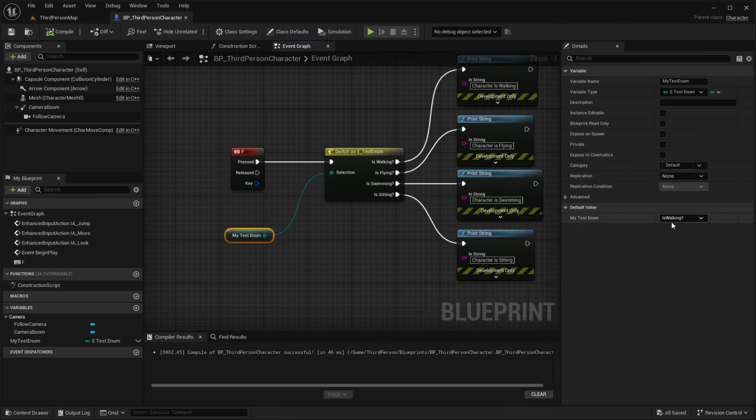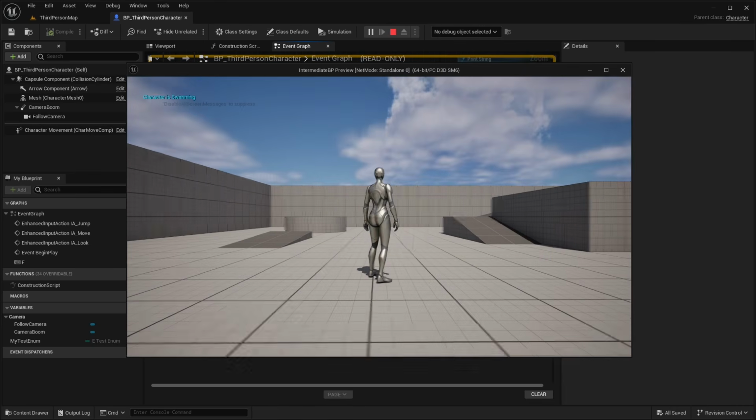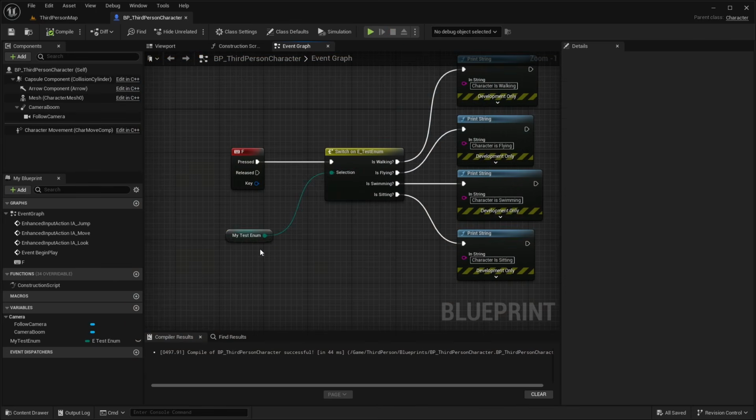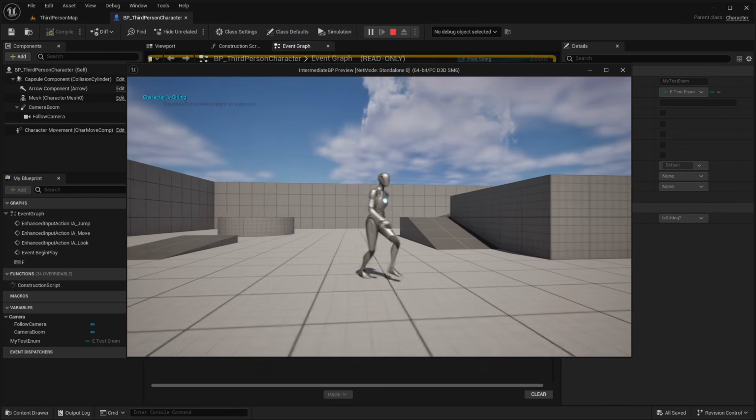Let's go ahead and select this enum, change this to is swimming. Compile, save. So if it's set to is swimming, it should print off character is swimming. Let's press F. You can see character swimming. And we can set this to is sitting. Compile that, hit play, press F. You can see character is sitting.